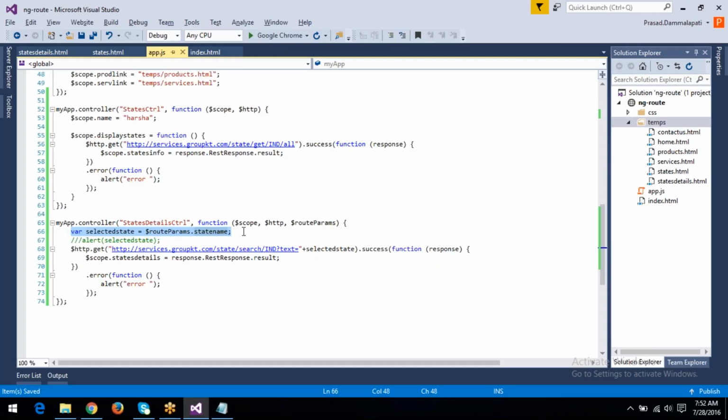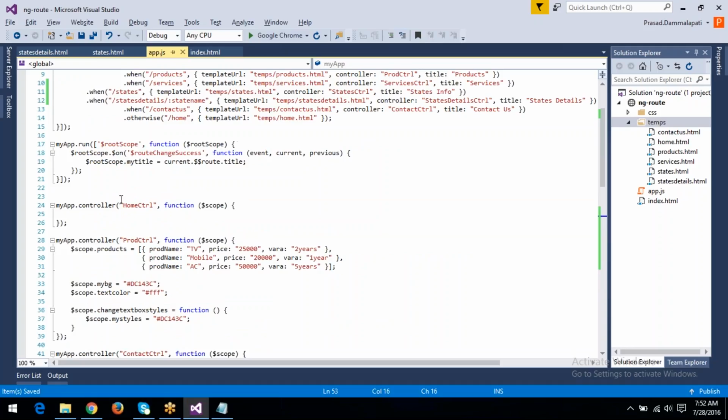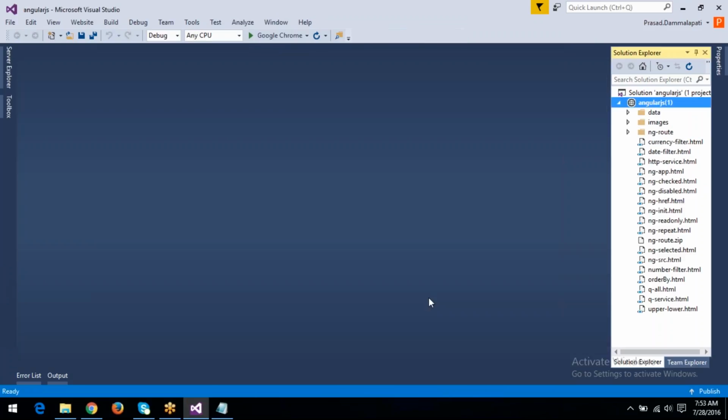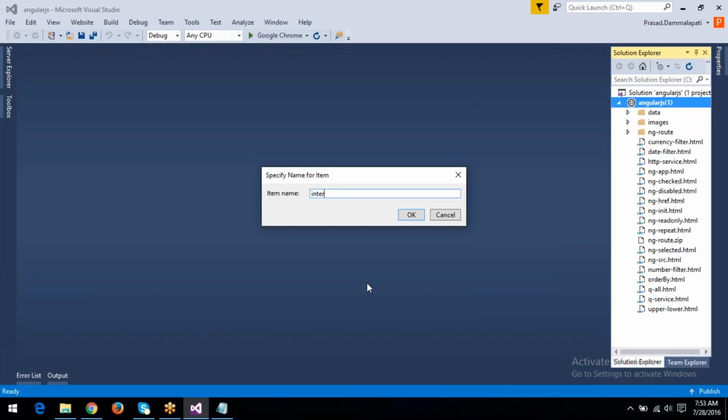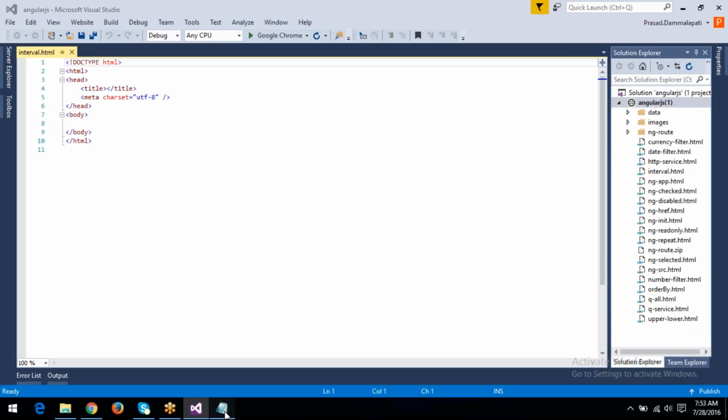And next, the interval service. Okay, so the interval service means the AngularJS interval function executes a function periodically at regular intervals with a specific time delay.